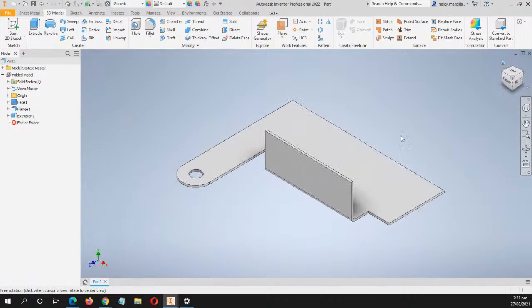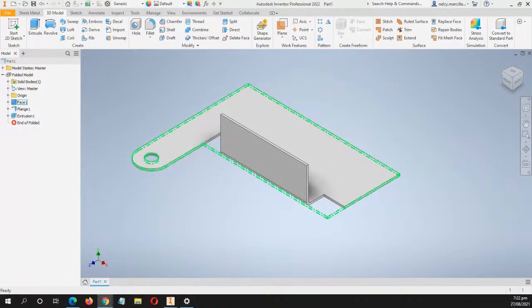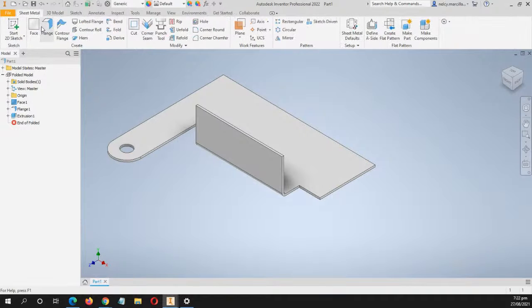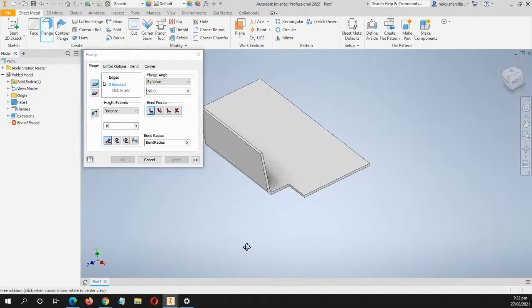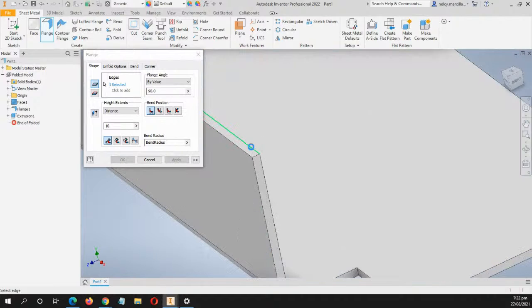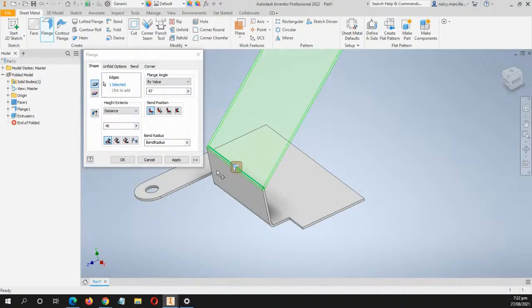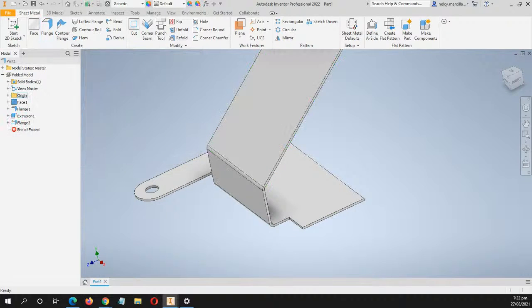Okay. Our next intent is to create another flange. To do that, let's head over to Sheetmetal tab, selecting flange. Let's select this edge. Okay. Let's key in 40 with the angle of 47. Okay. And click OK.